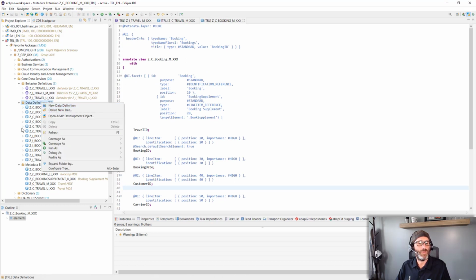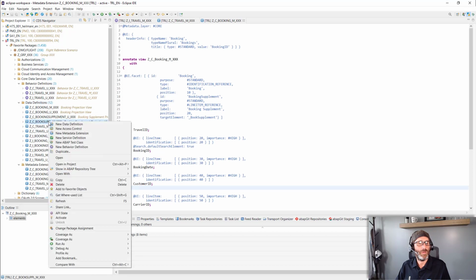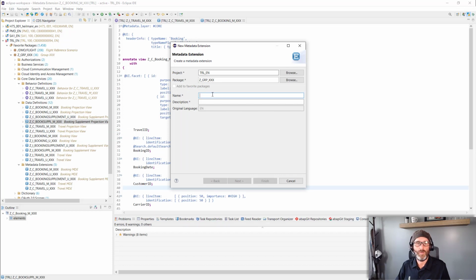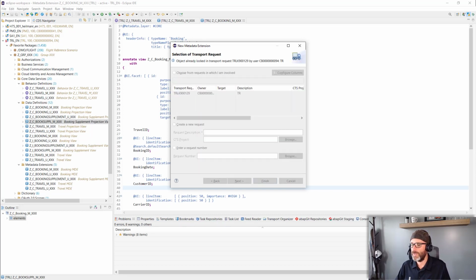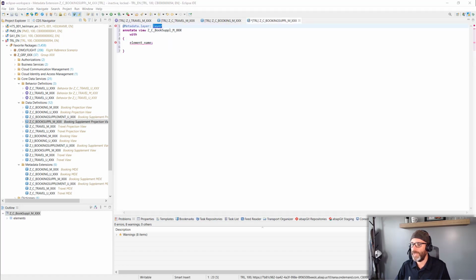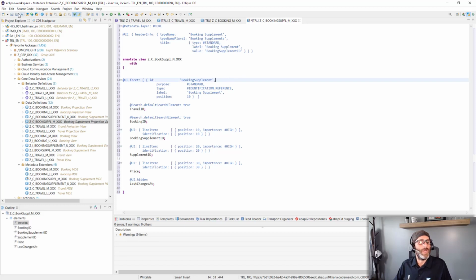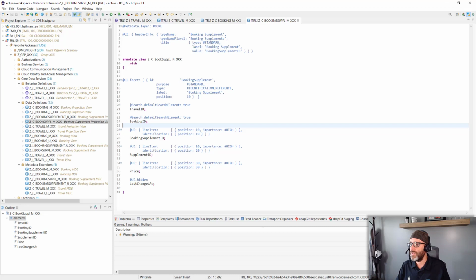We'll create the last one. New metadata extension. Call it the same thing. Booking supplement MDE. Next, finish. We'll copy and paste this code in as well. Okay, save and activate. So again, I mentioned that a lot of this is very similar to what we did with the unmanaged scenario. So let's go ahead and create our projection behavior definition.